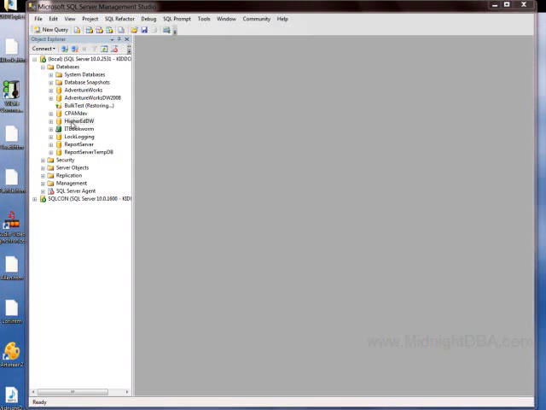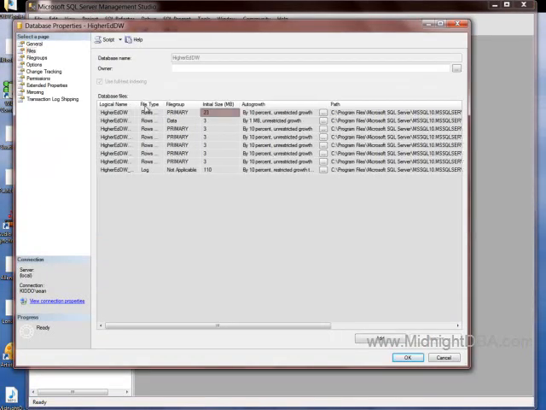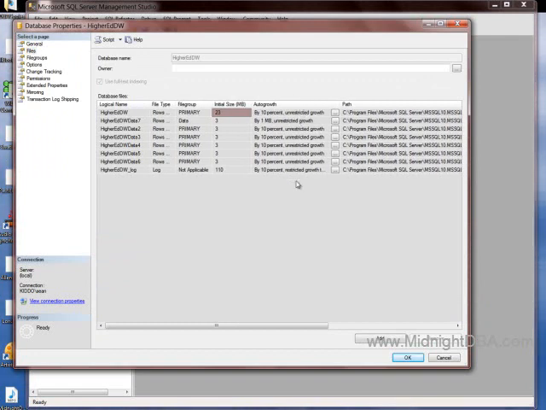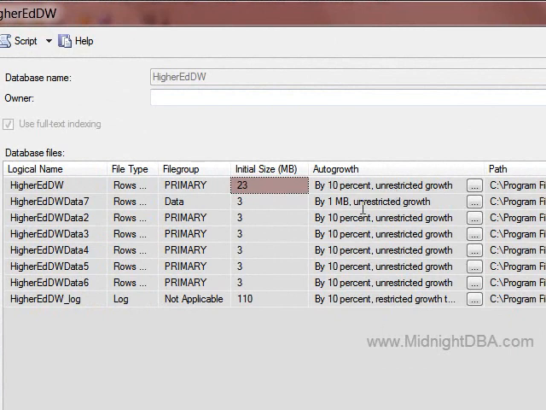So let me outline the situation here for you. I've got this database right here, and I'll go to Properties, go to Files. Now you look here, I've got a handful of files, and they're all set to auto grow. All the data files are set to grow by 10%, and I've got one data file set to grow by 1 meg, and that's just ridiculous. So 10% and 1 meg are both really bad options. We'll talk about that some other time. Right now we're going to talk about how to get off of it.